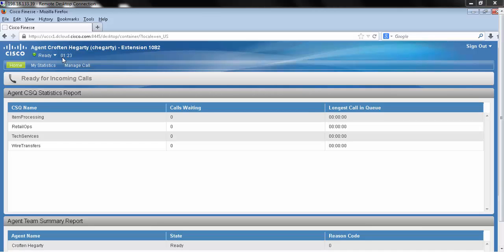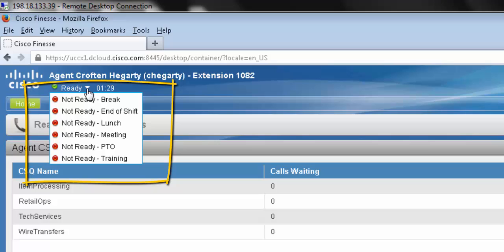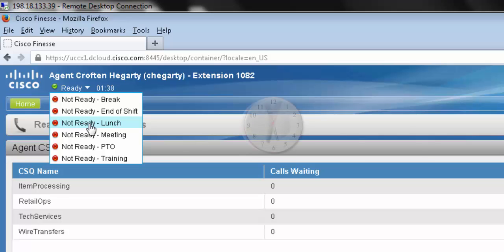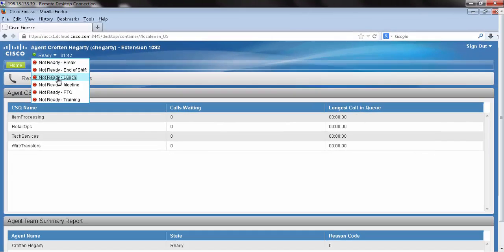To change our state to not ready, we can go about it the same way by simply clicking the drop-down menu and selecting a not ready state with the proper code as to why we're not ready. It's about time for lunch, so we're going to change our current state of ready to not ready, lunch. And there we are.